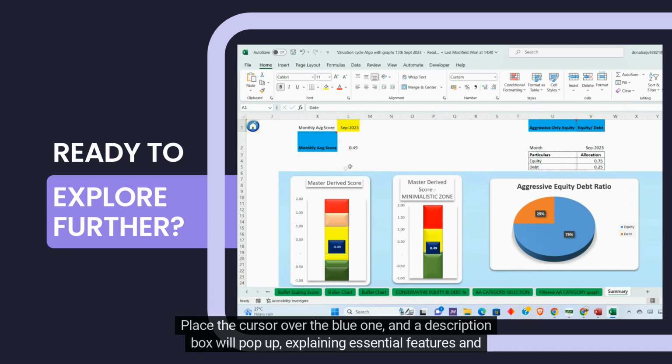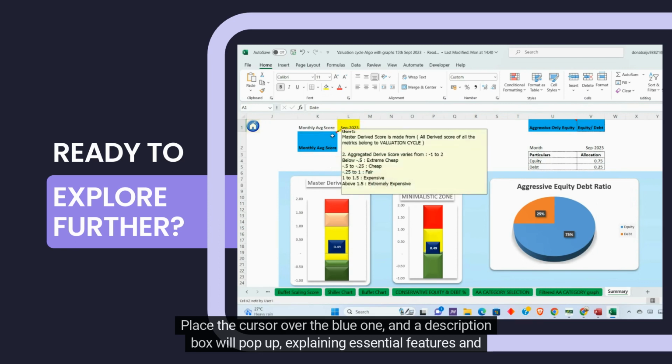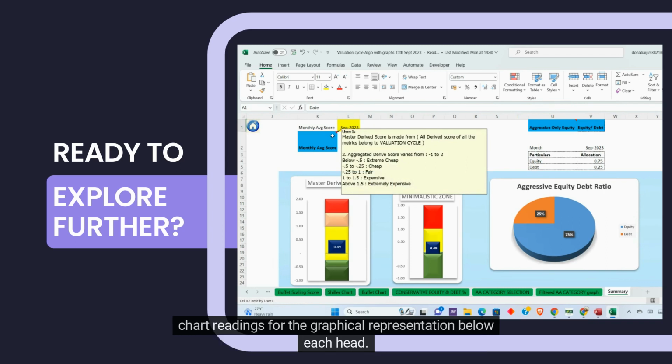Place the cursor over the blue one, and a description box will pop up, explaining essential features and chart readings for the graphical representation below each head.